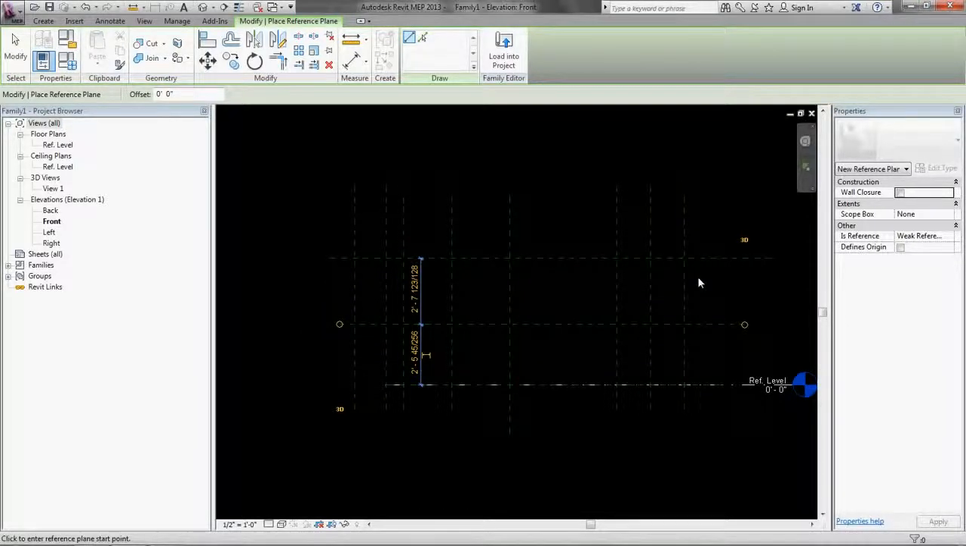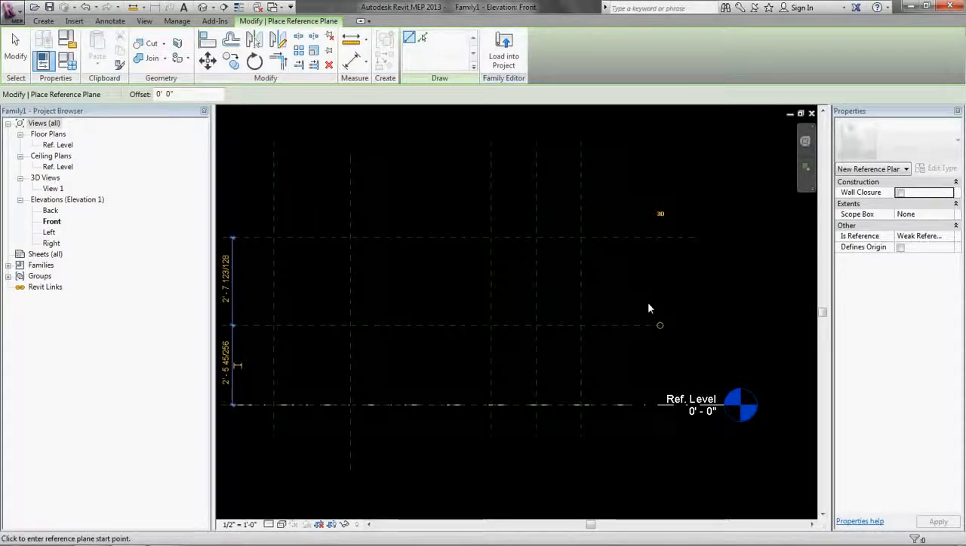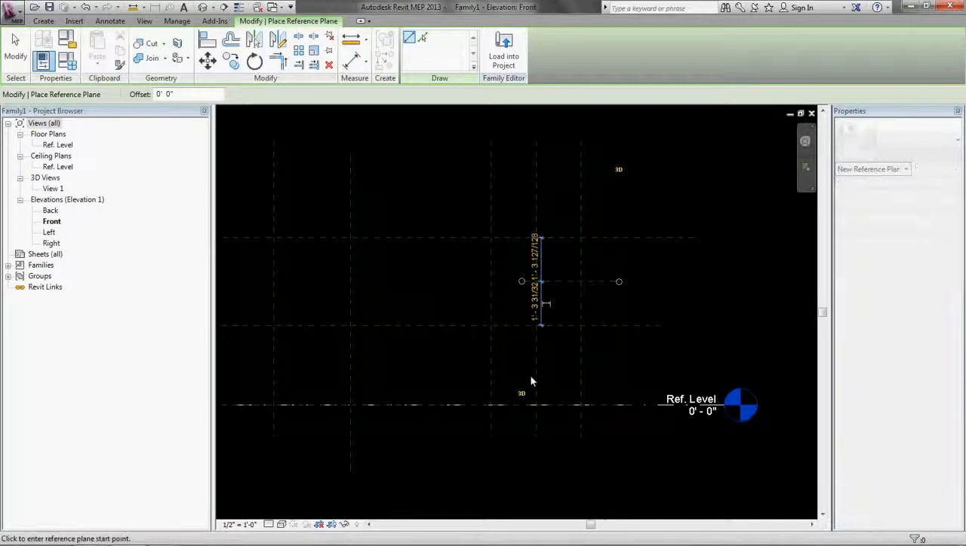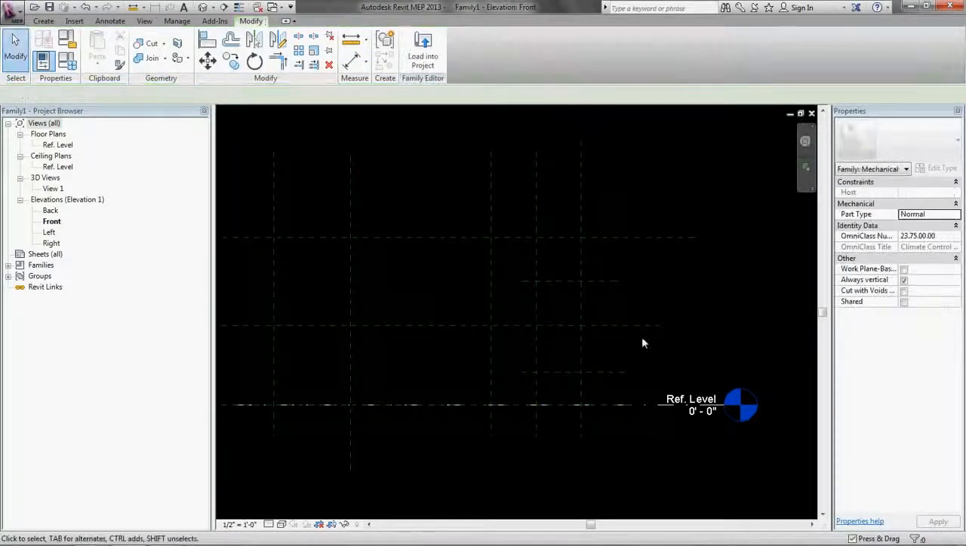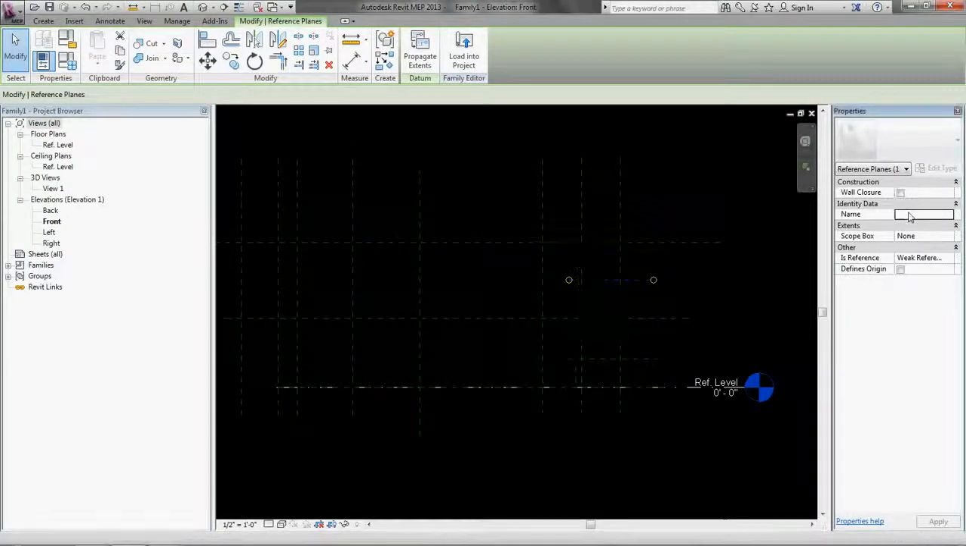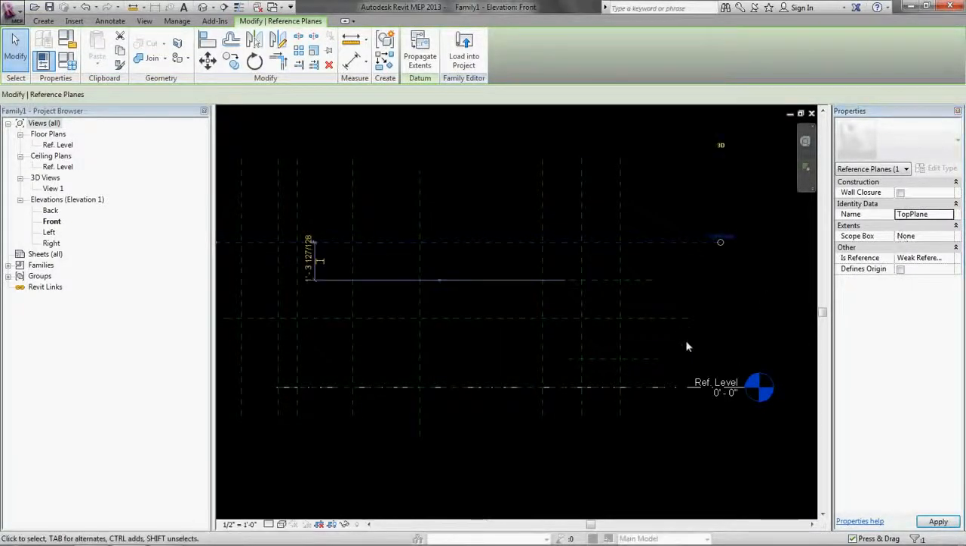And then the only other two reference planes that I think we need are the ones that define where the hot water pipe connections are, and they're going to be about here and about here. So I'm going to draw that one, and that one, and I'm going to name this pipe connection top. This one will be pipe connection bottom. This one is going to be top plane, and this one is going to be box center line.